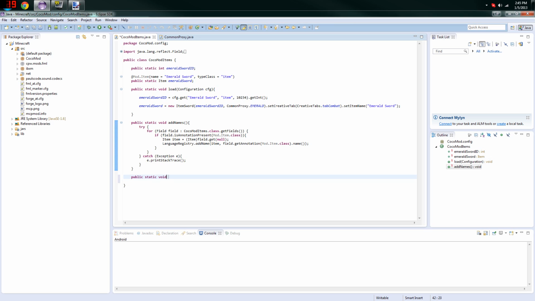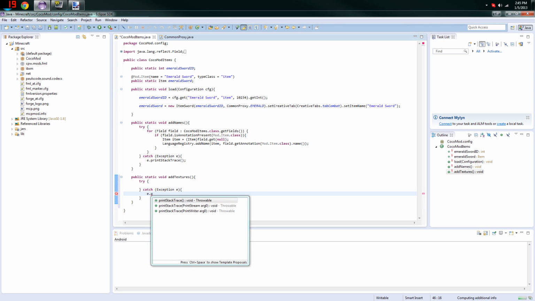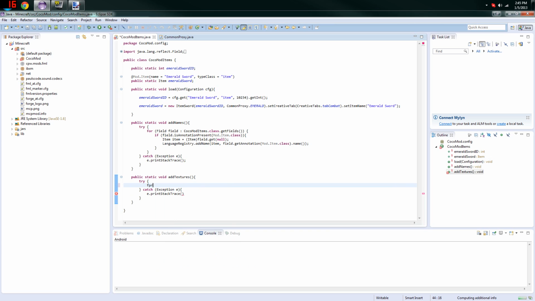Public static void add textures, or I'm gonna do map textures. No, add textures is the correct thing for that. So we're going to add another try and catch statement. And then e.printStackTrace. Okay. So we're going to do another for field here. So for field, CocoModItems.class.getFields.